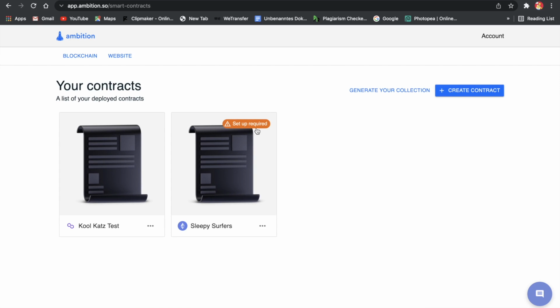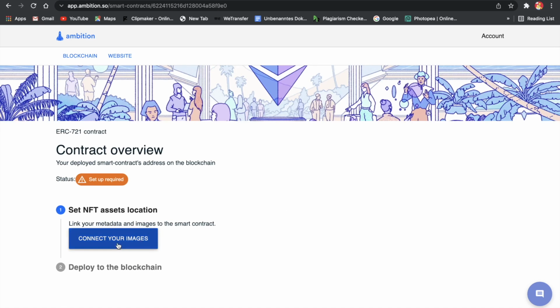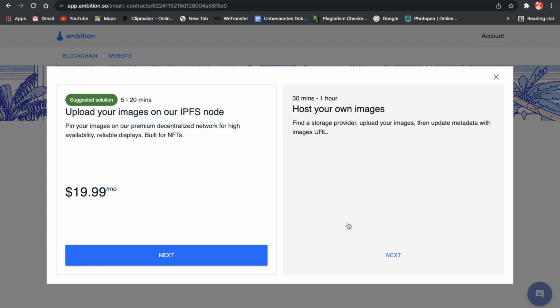Just like that, we have created the contract. Now we will just have to deploy on the blockchain and connect our image to this contract. So that's really simple. Just go on here again, as I did, and say connect images. Now we just have to use the IPFS from this website or host our own. But I think it's just easier to use this one if you don't happen to have one.